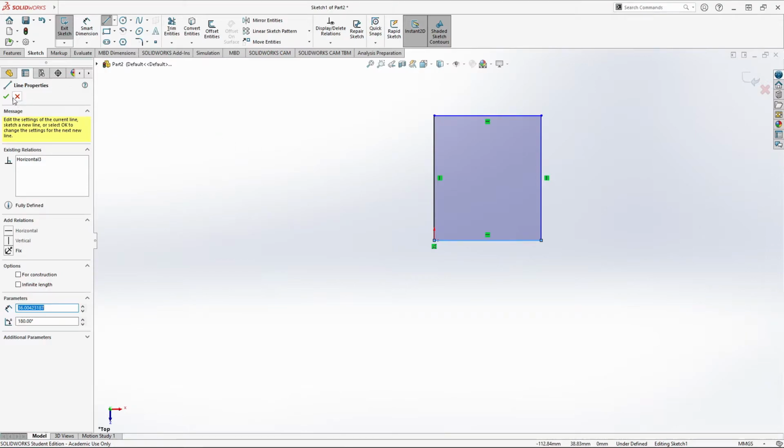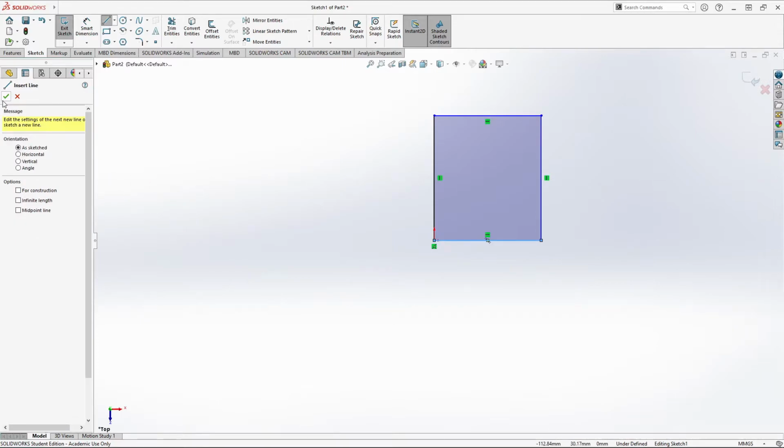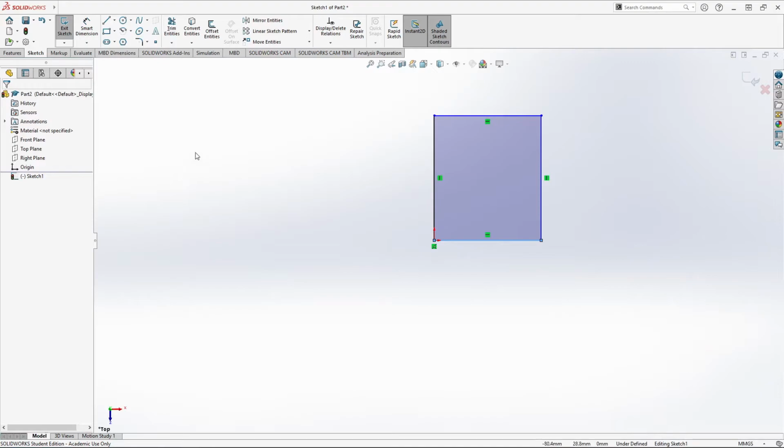So then we go on the left, and you see it's kind of created this dialog box for the line, and we're just going to press the tick. We're going to accept everything. And just press OK for that as well.